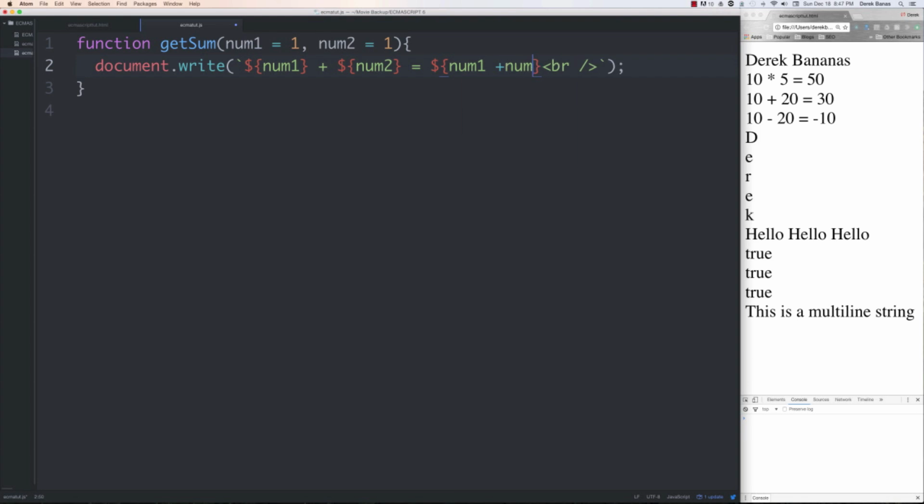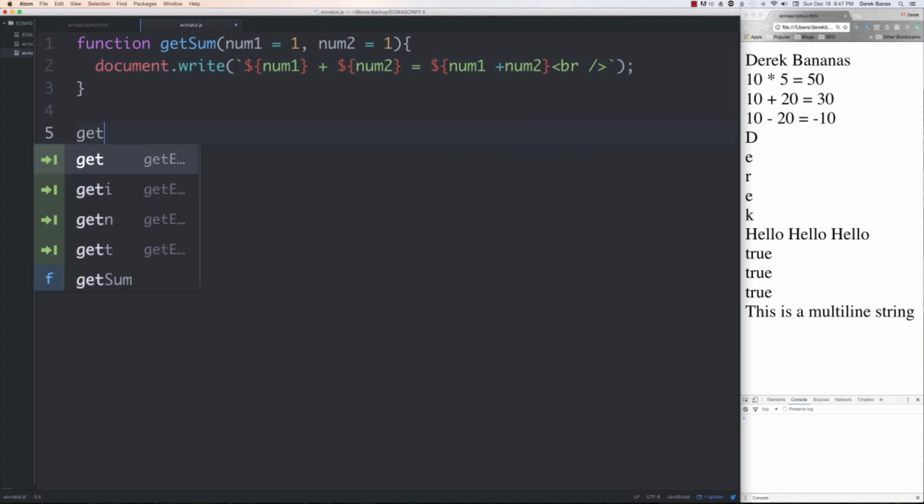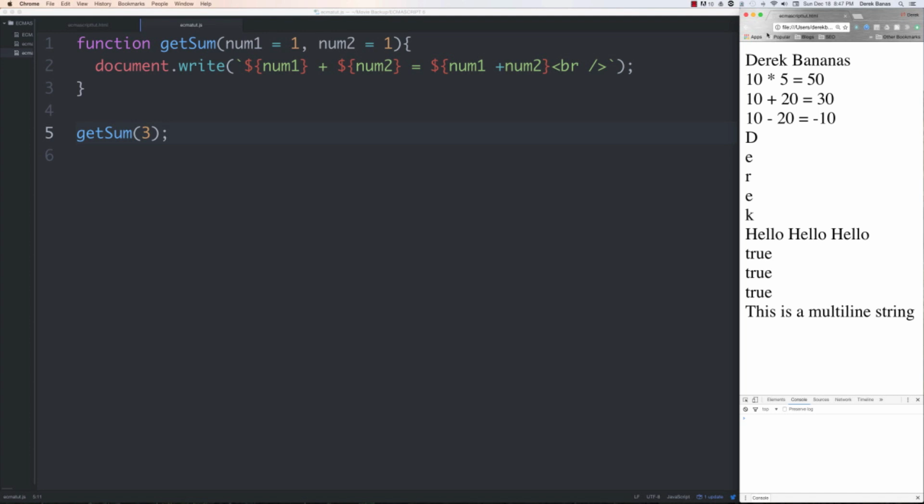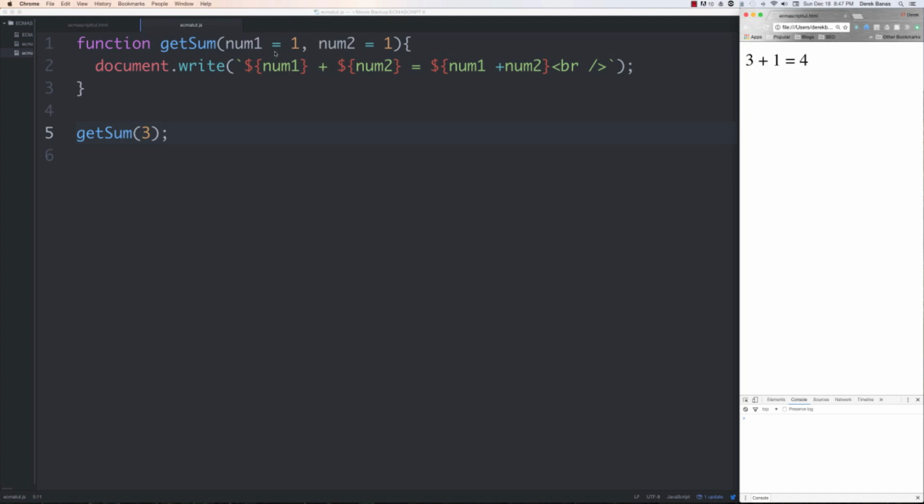So num1, num2, and then we can say getSum and throw 3 inside of there like this. And you're going to see that it's going to come back with a value of 4. Why? Because the 3 took over this space here, but the 1 remained right like that. Another thing to know is the arguments array is only going to receive the value that was passed into it.